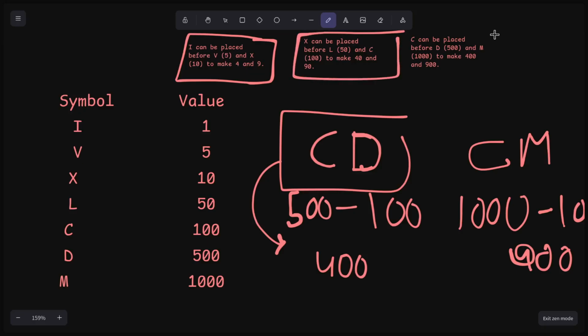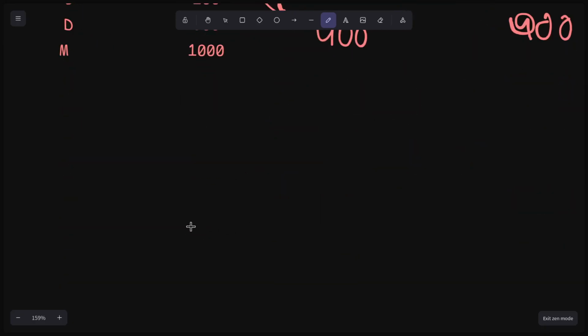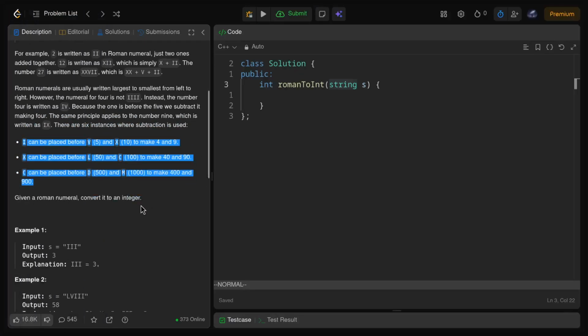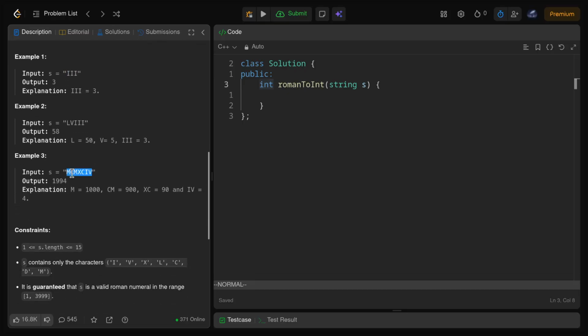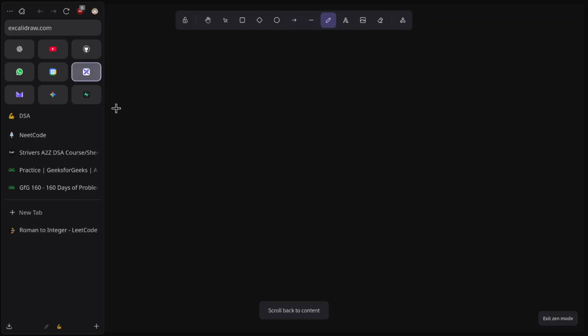Okay. So we need to solve this problem. How can we solve this problem? So first problem ఏందో చూద్దాం. సో మనకి ఇలా స్ట్రింగ్స్ ఇస్తాడు as a parameter, and we need to return an integer, like what is the value of this Roman integer, like this. Now let's take this.